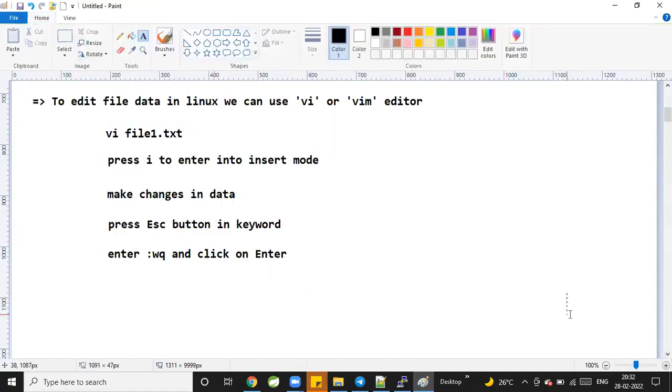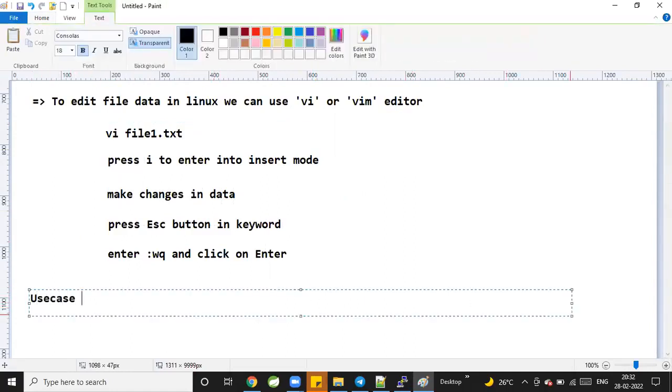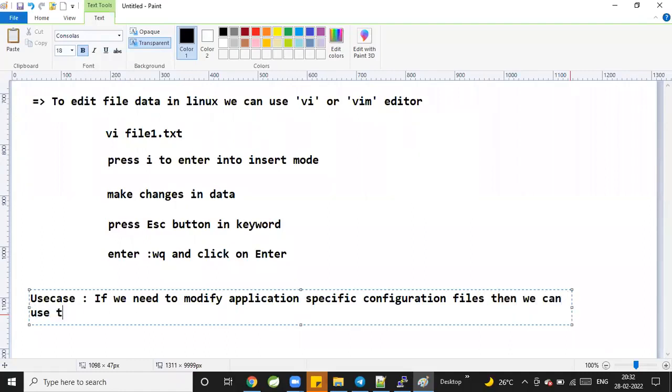Use case. When do we need these kinds of commands? If we need to modify application-specific configuration files, then we can use this VI editor.